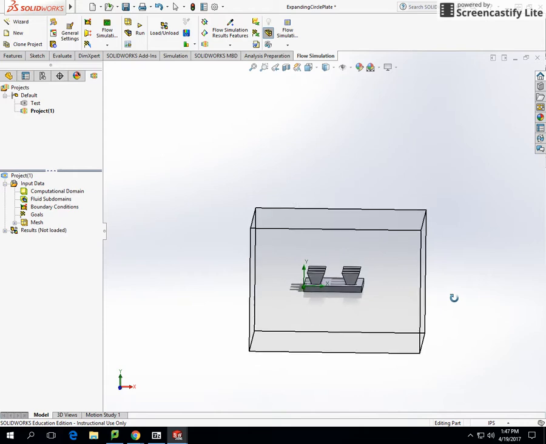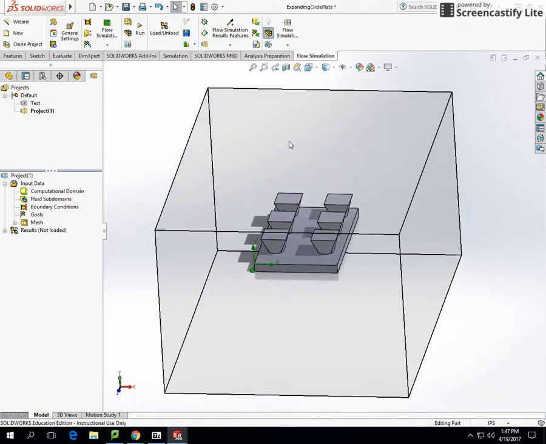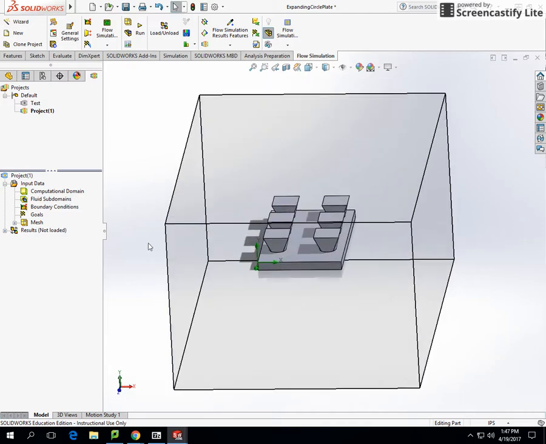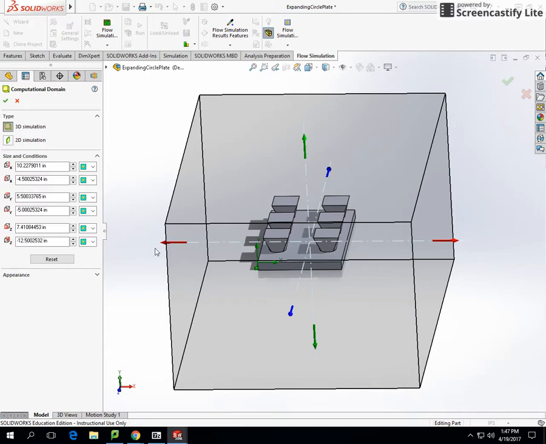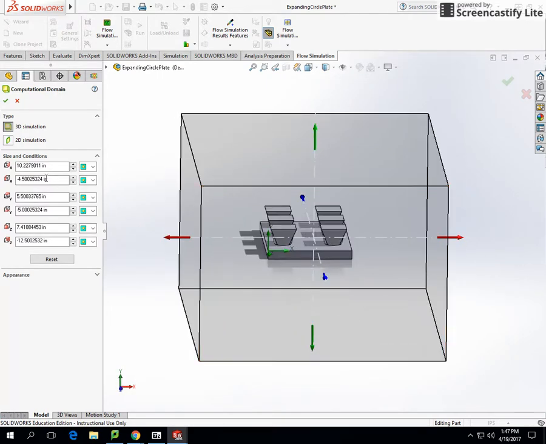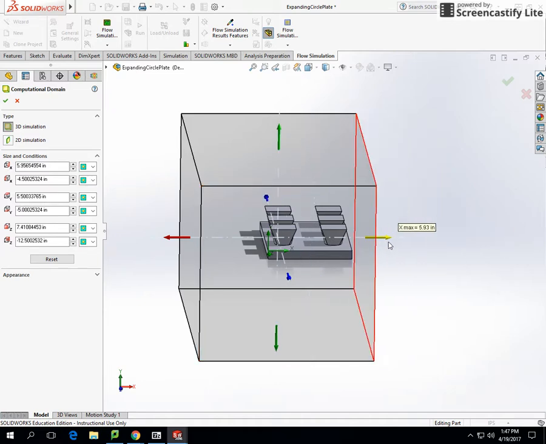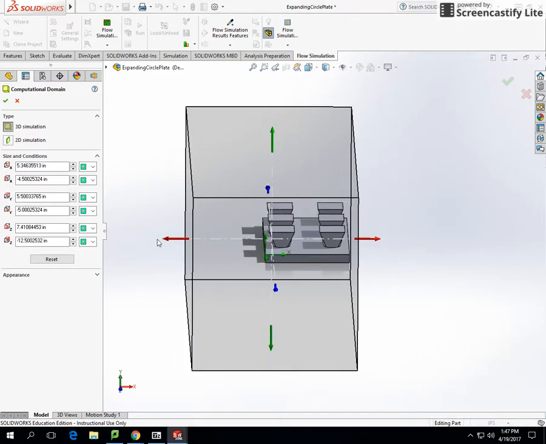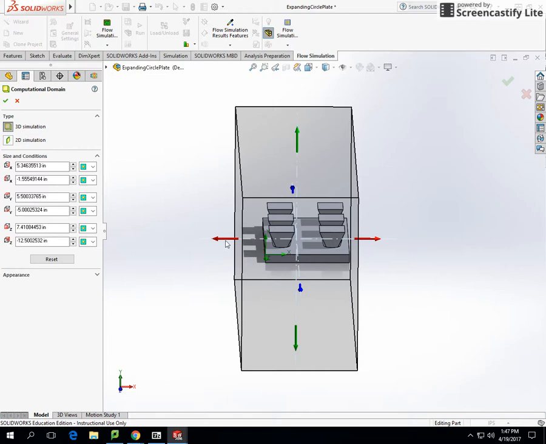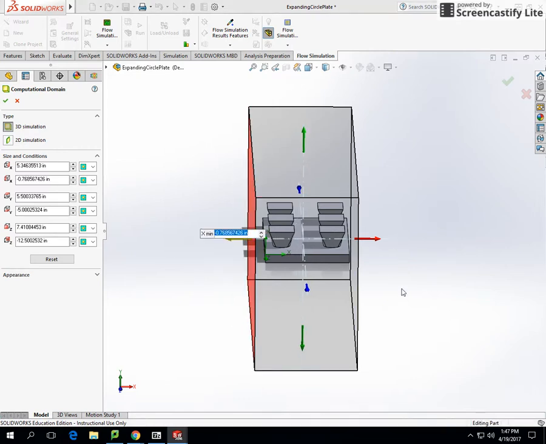And it's going to bring me out to this screen, which is going to be defining my computational domain, where the solver is actually going to solve. So I want to go in here and change that. You can either do it on the numerical scale, or you can just drag and drop these arrows if you're just doing sort of a general look. That's what I'm doing, so I'm just going to drag these arrows in.